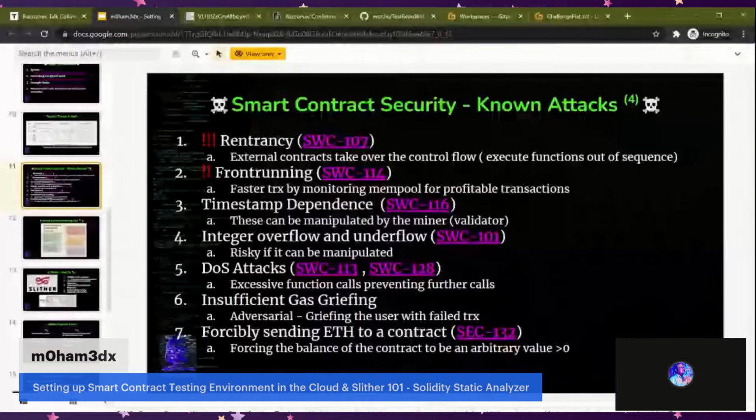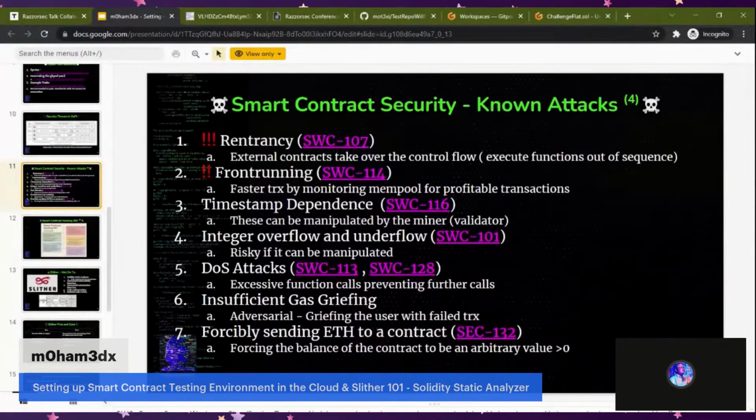It doesn't matter if it's the blockchain or any system. Fundamentally, it's just overloading the server, overloading the RPCs with an excessive amount of requests, blocking everybody else, right? So that's what it fundamentally is. And then there's insufficient gas griefing. I haven't come across any particular postmortem that references this. And forcibly sending ETH to a contract, this does exist. I don't fully understand what that is, and I haven't read any, but these are also being included.